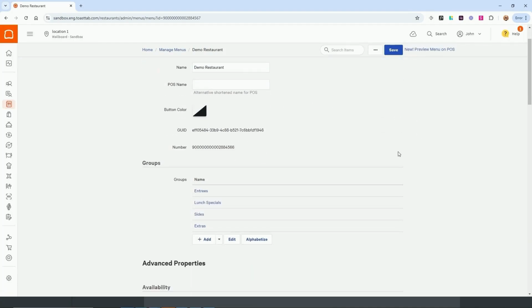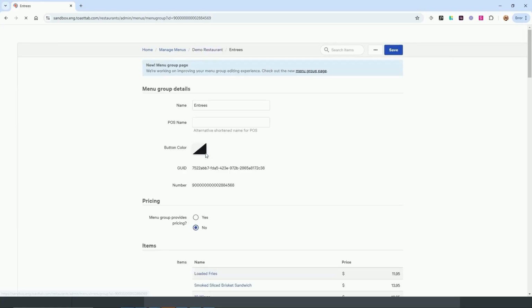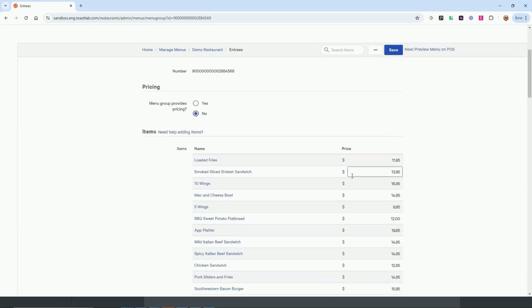The next and most important thing is the menu groups. These are the zones that we're creating on our menu and is the only way items will be routed to those zones. There are other options, but this is the easiest. So you'll see we have groups for entrees, lunch specials, and sides. Let's focus on entrees for right now. And if I scroll down, you can see here's all my items.